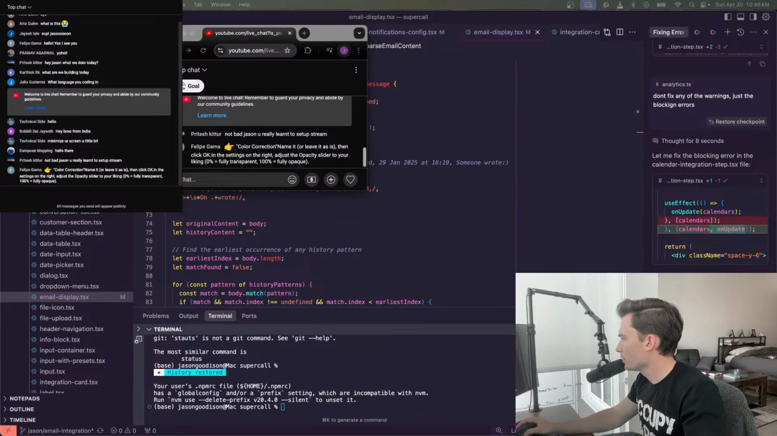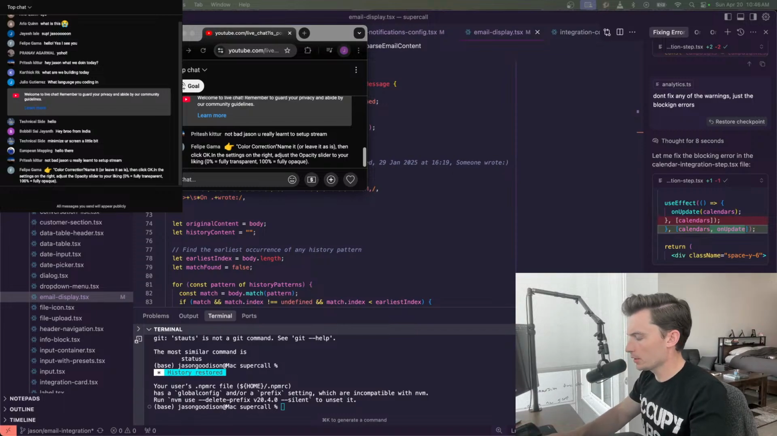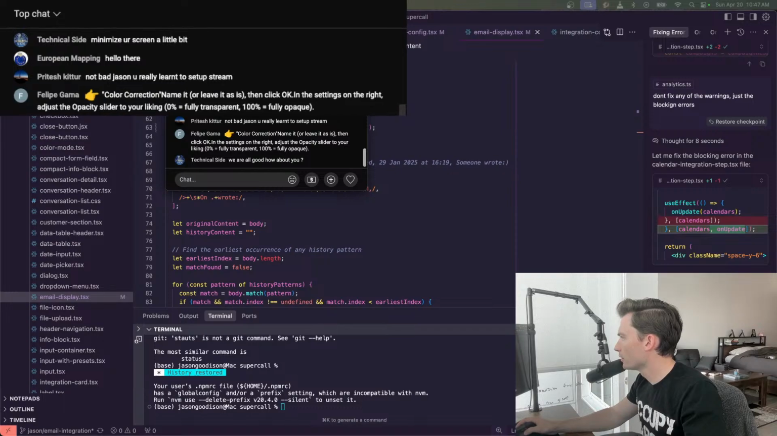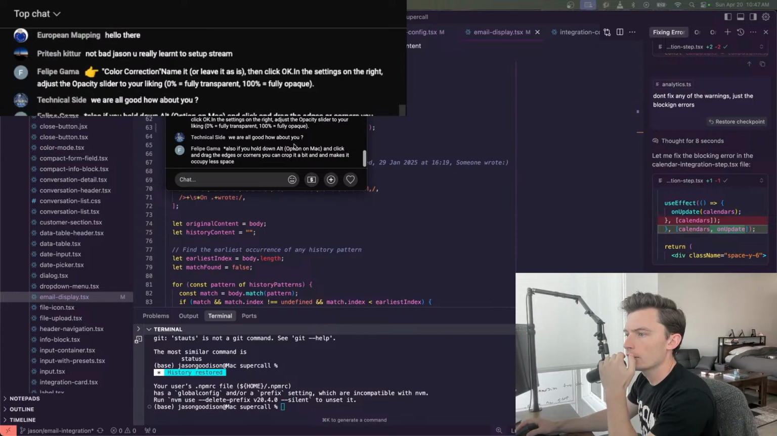Yeah, you know what, man? This is way too hard to read. We're gonna make this 200. Wait, no, 700, but we're gonna make it size 200. And we're gonna do that. Color correction name. Click OK in the settings. Adjust the opacity slider. Color correction, name it. In the settings on the right. I don't see it. I must be doing something wrong.